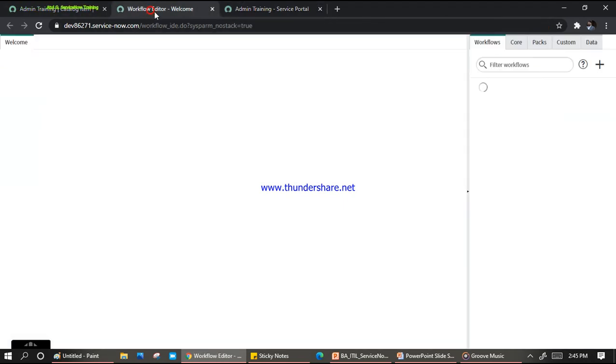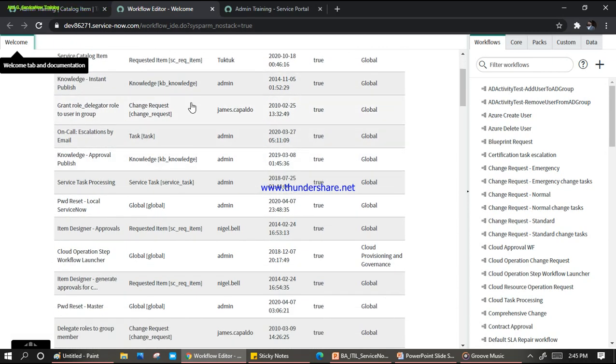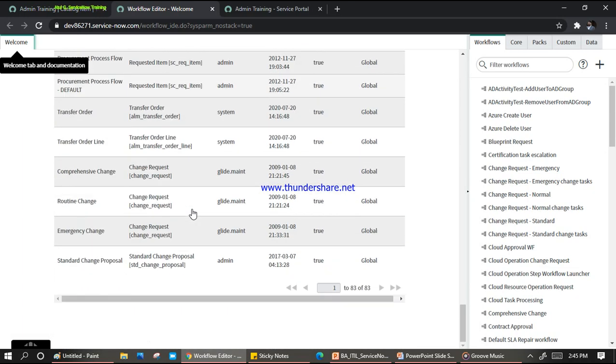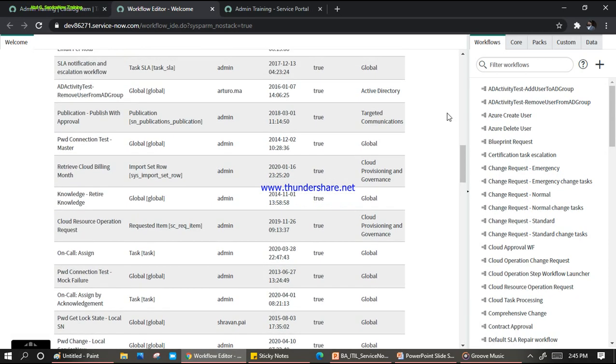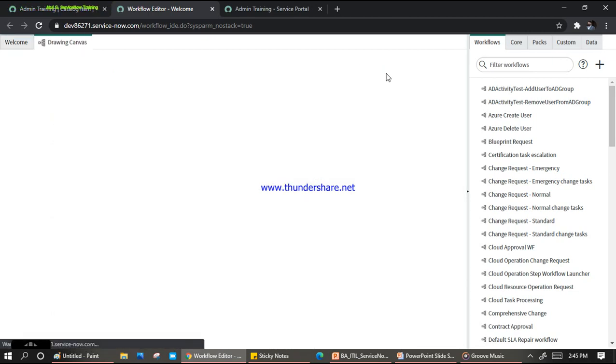You can see it's called submit here now, right? Attachments also there. These are the workflows provided by ServiceNow. Approximately, it's more than 200, near about 83 catalog item workflows given by ServiceNow. Now we will create our own workflow. Click on new workflow.